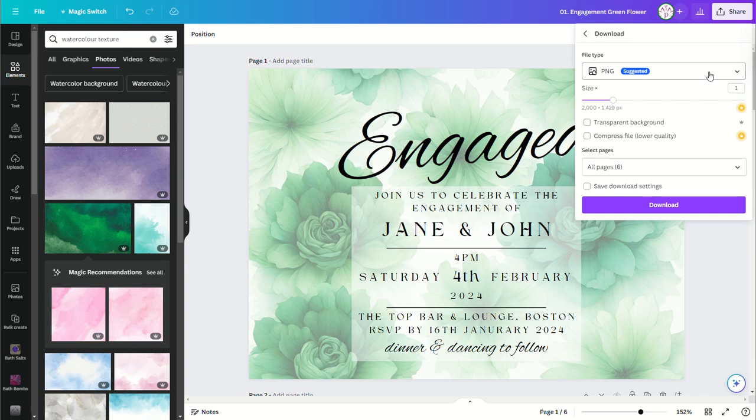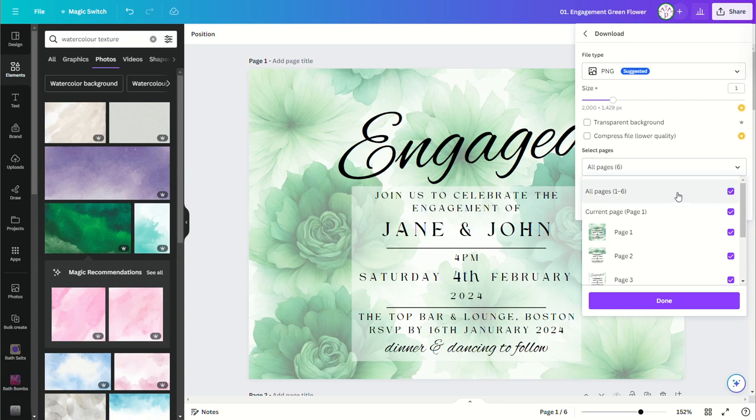Once you've chosen JPEG or PNG, depending on your needs, if you have more than one page in your document, the next step is to select which page or pages you want to download. Click here to see which are selected. The default is all pages selected.